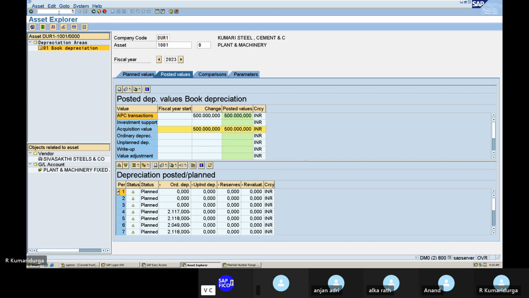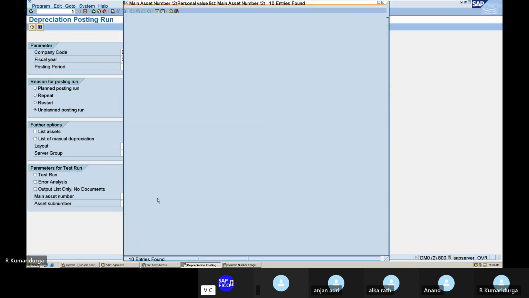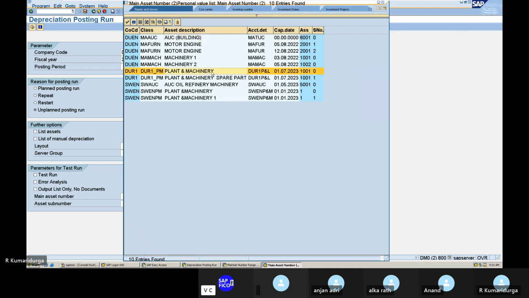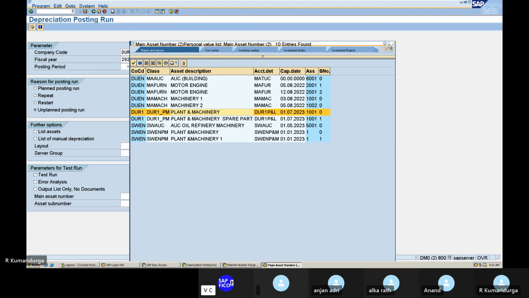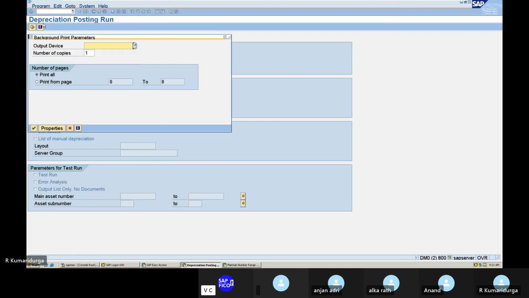Okay, come back to this AFAB transaction, ma'am. That screen. Come back here. Remove the test run. Give the unplanned posting run. Remove the test run. And now, can you go to the program? No. Remove this thing. Don't take out. See, for the test runs only, we have taken the main asset numbers. So for the background job, we need not take anything. Go to the program, go up. There is a program. In that, you can just execute in background. Give the output device LP01 and go to the continue option.